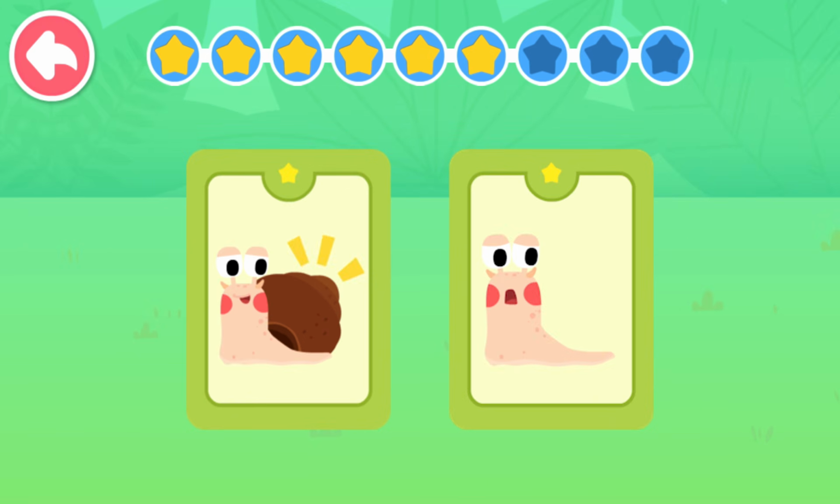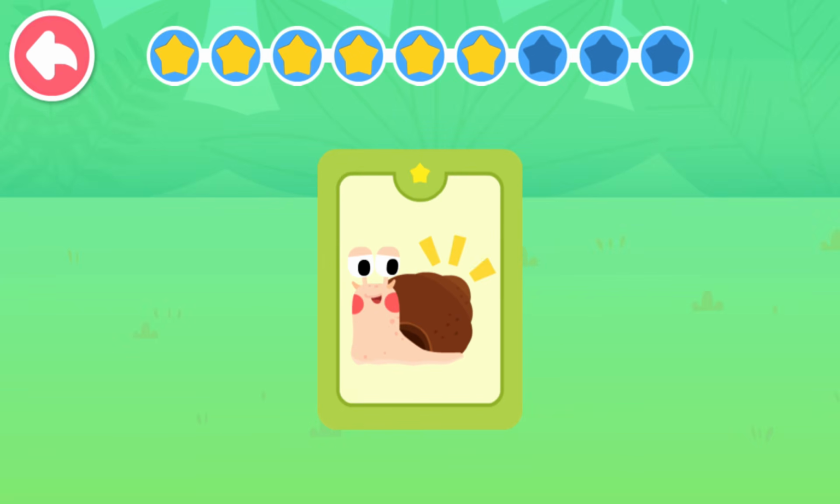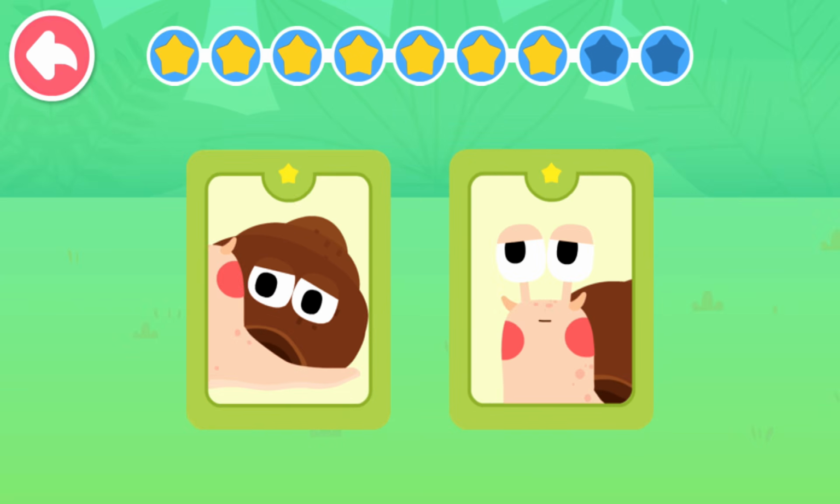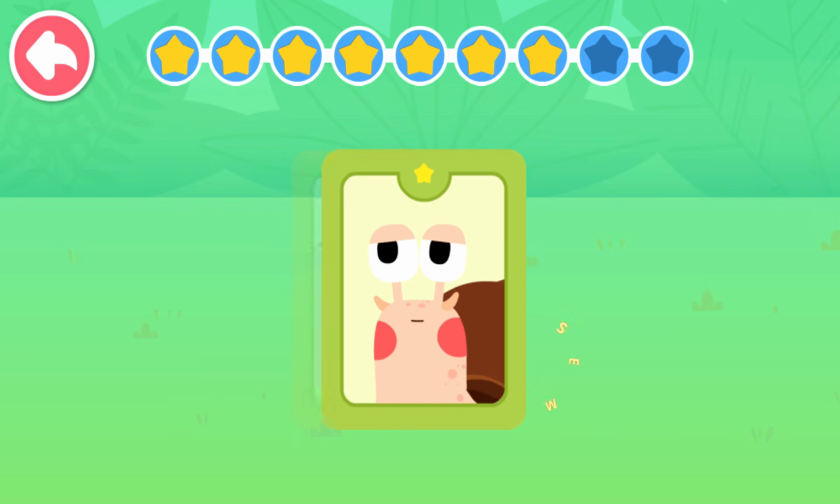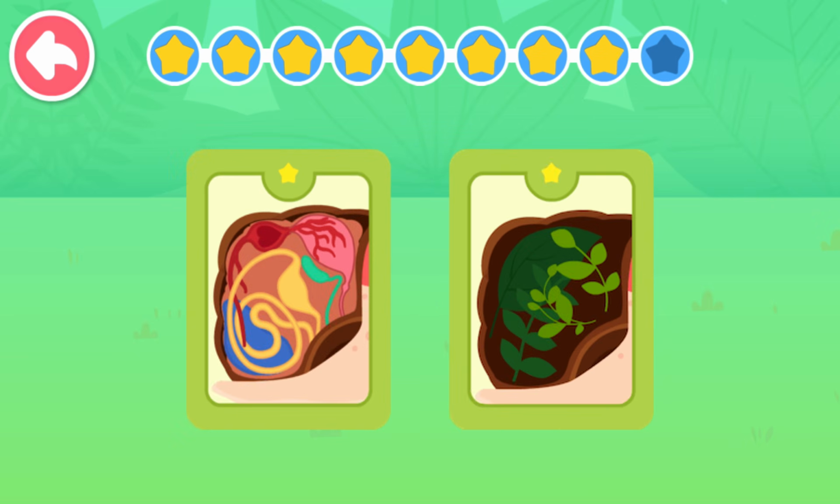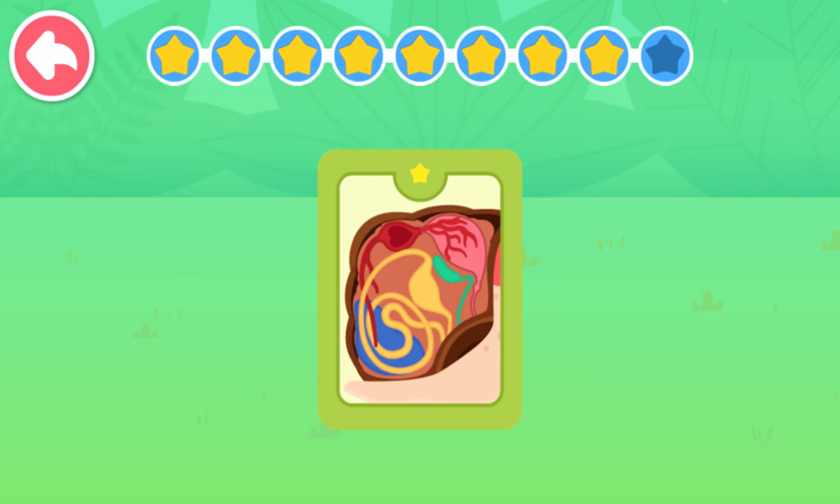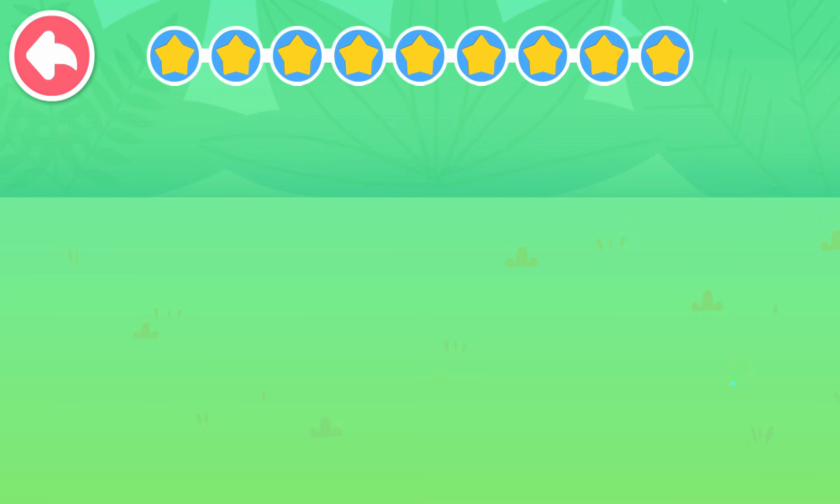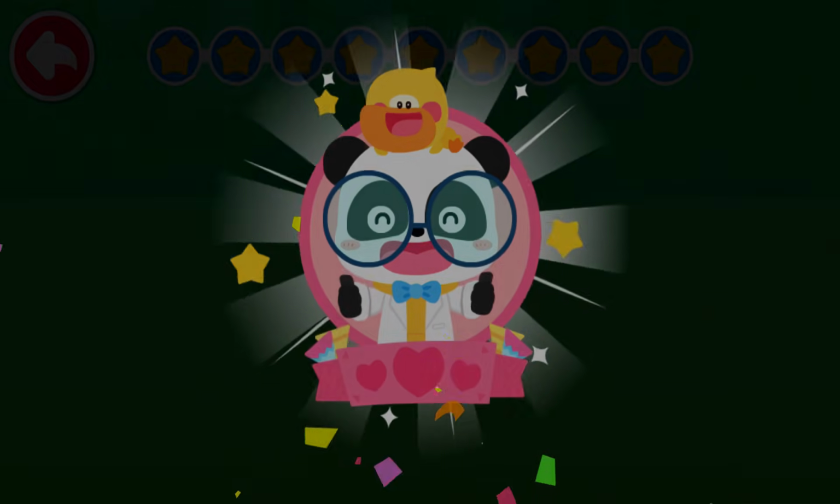Which one is the snail? A snail has a shell on its back. Where are the snail's eyes? The snail's eyes are on its antenna. What's inside the snail shell? The soft body and internal organs of the snail are inside the snail shell. You've finished the course. Great job!